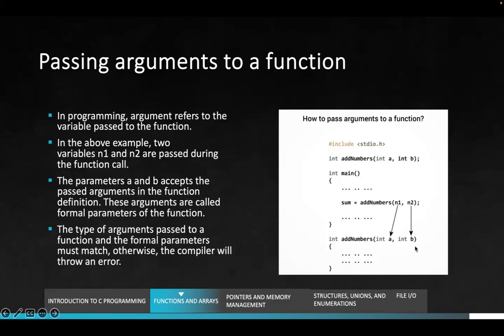Like you can write a comma b also. You can write int a comma int b. If you are not writing integer, just writing a, then the compiler won't understand what type of number needs to be transferred from this function call. So the parameters a and b accept the passed arguments in the function definition.